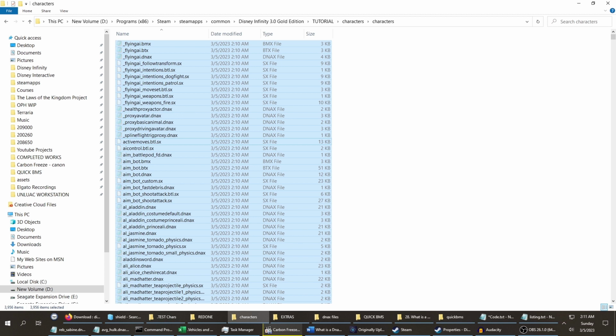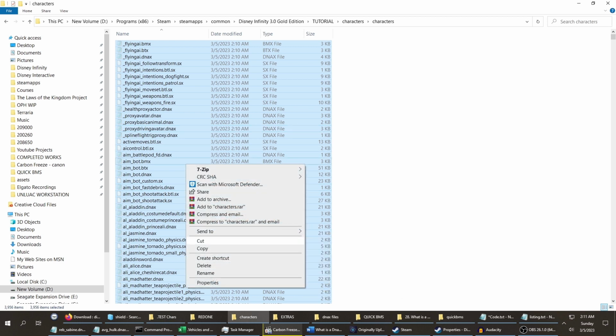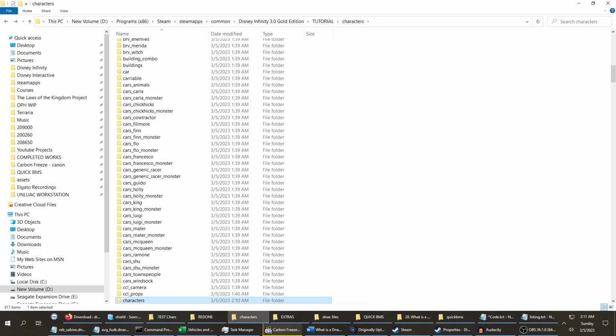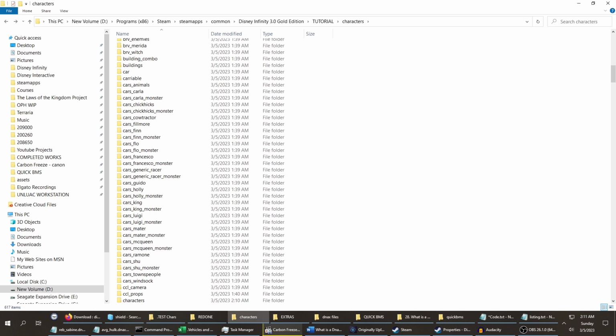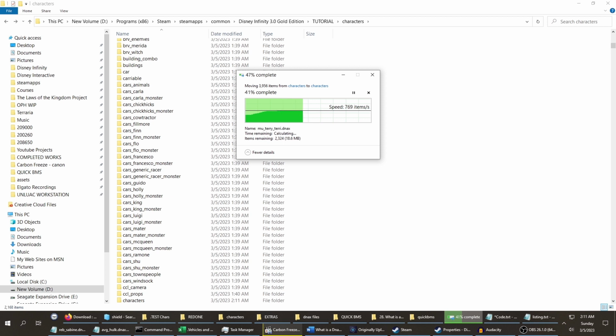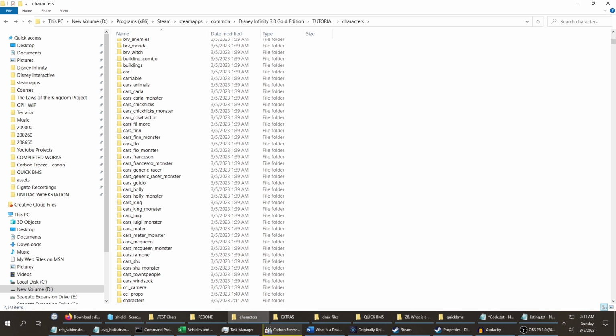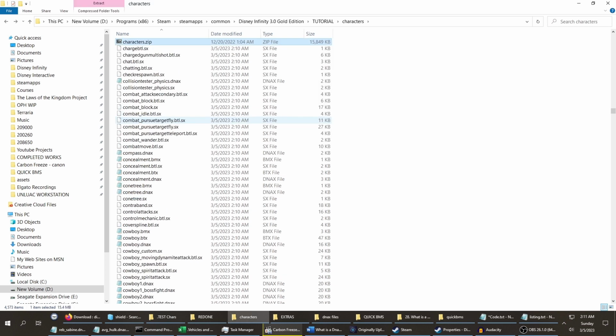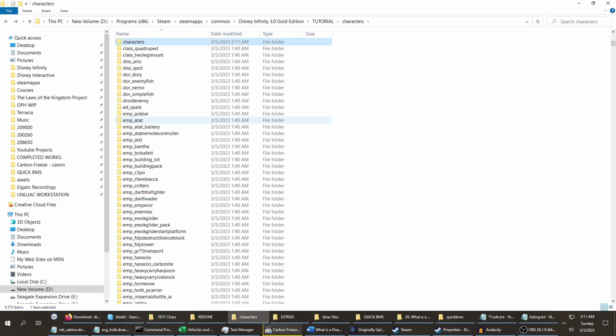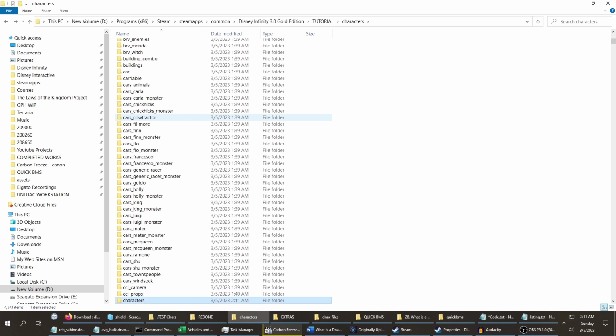And you're going to cut, right? Right click, cut, and then you're going to go back, and then you're going to paste all those files inside the characters folder. All right, now they're all in here, so the characters folder that was extracted is going to be empty. Empty. So you're going to delete that folder. You don't need it anymore.